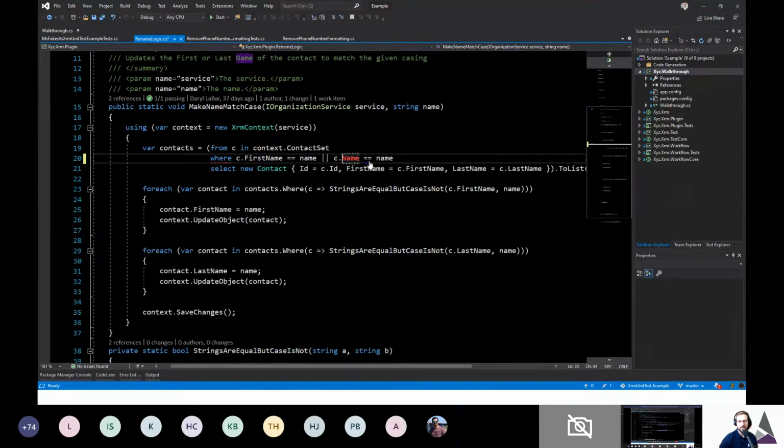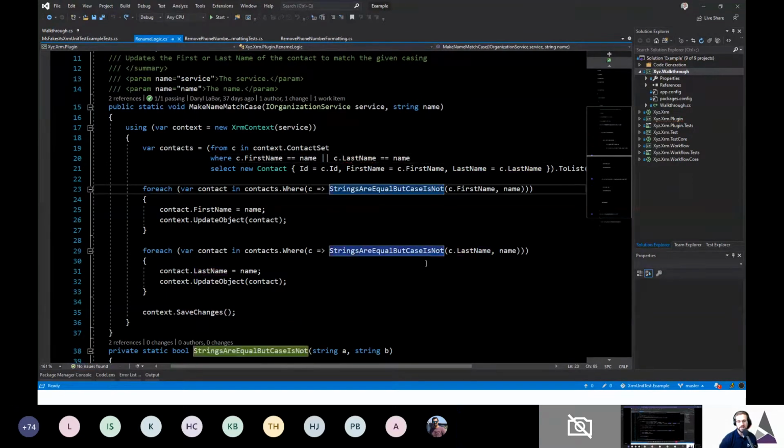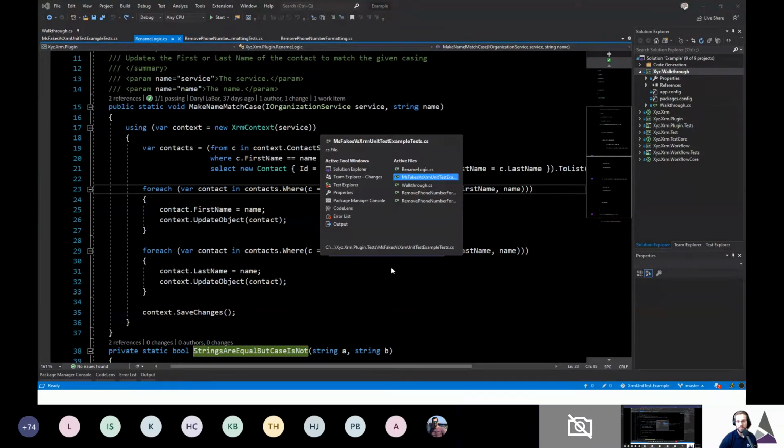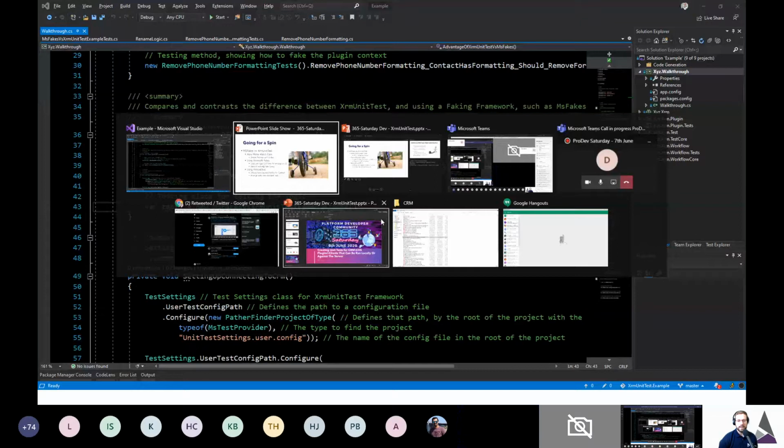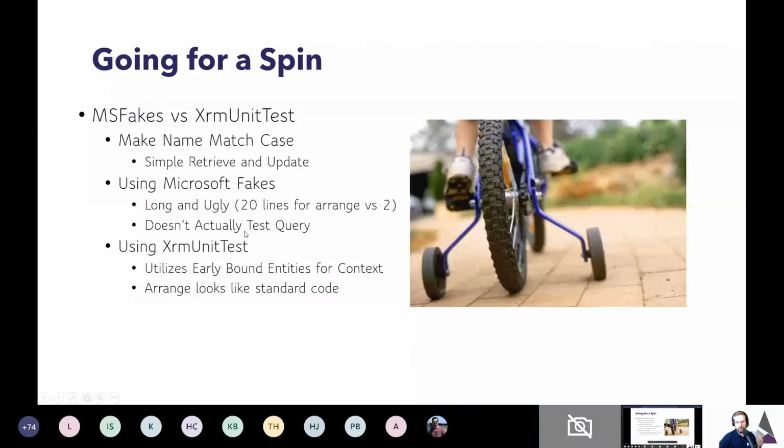So that's a big reason why using a specific mocking framework like XRM unit test is a huge benefit to your testing, because now you're testing usually the most complicated part, or the most buggy part, which is the querying stuff. So that's the fun of going through and doing that.